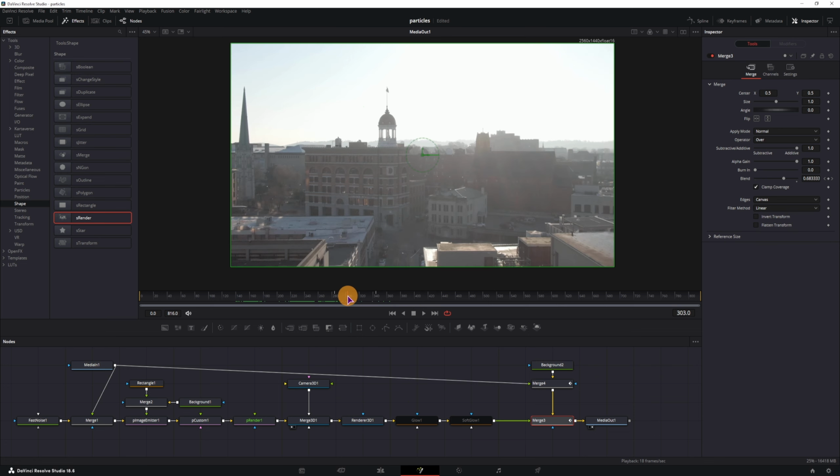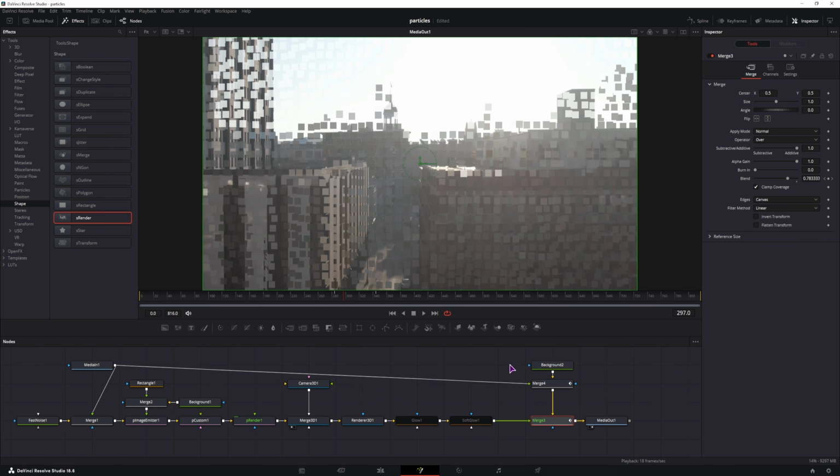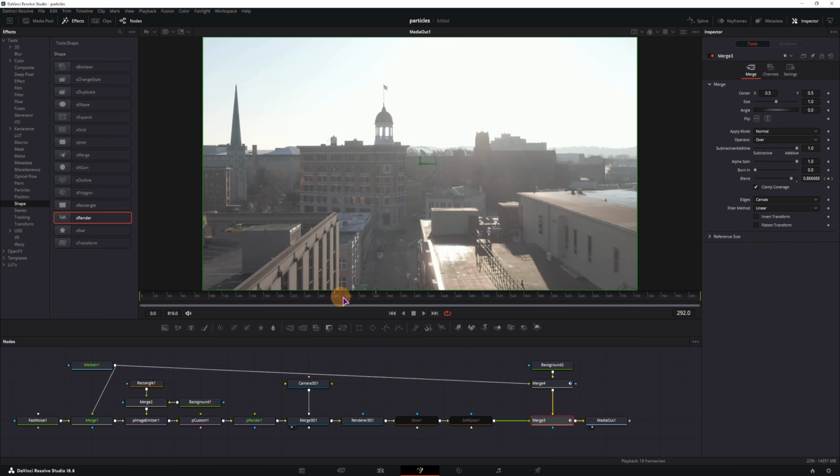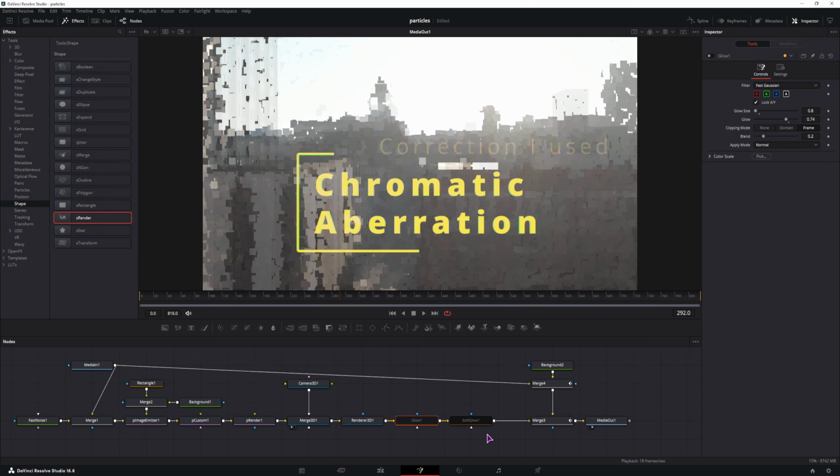Now this is how the effect looks like with the half timeline proxy resolution. If it is set to full, will the effect still be the same? Probably not, but we'll have to wait a bit. And this is what the full effect looks like without the glows enabled. So I will also enable the glows, go into the edit page and wait for this to render out.